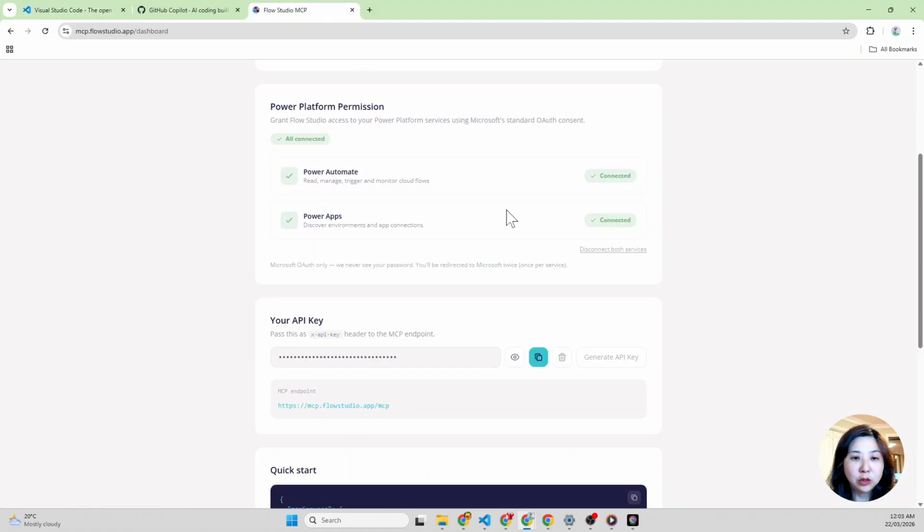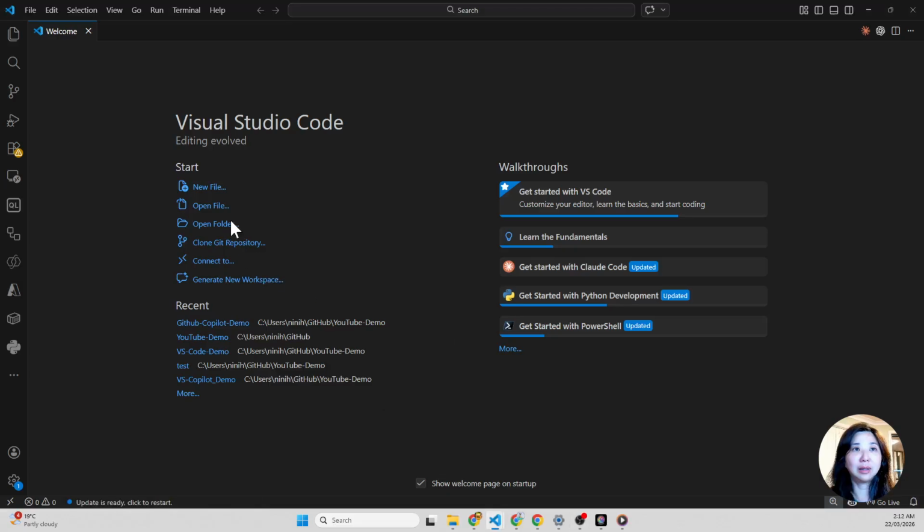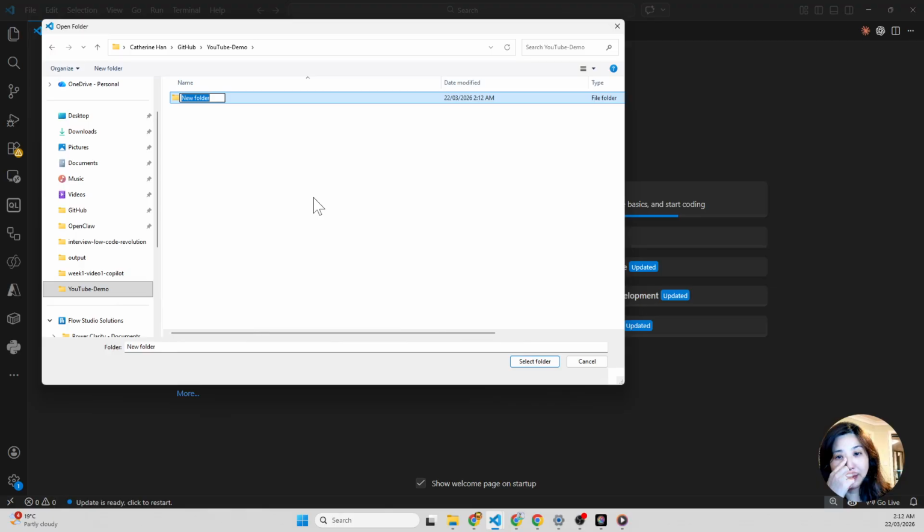VS Code is just where Copilot runs. FlowStudio is the bridge that lets Copilot work with Power Automate. Open VS Code, then create a new folder. I'll call mine GitHub Copilot demo.